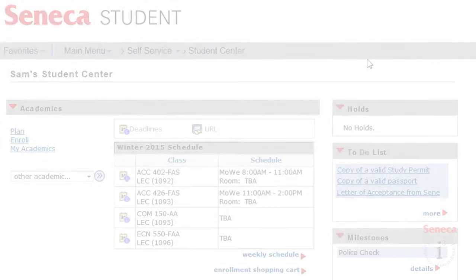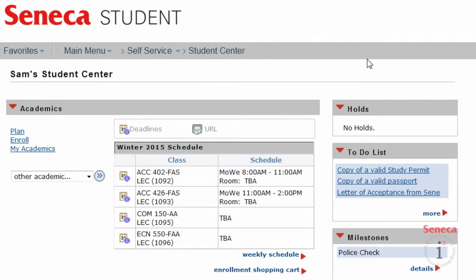Today we're going to go through a quick self-service demo of the Self-Service Student Center. This is essentially the landing page that a student would see when they log on to their self-service portal. This is the functionality that will be replacing Cyrus as we know it today.